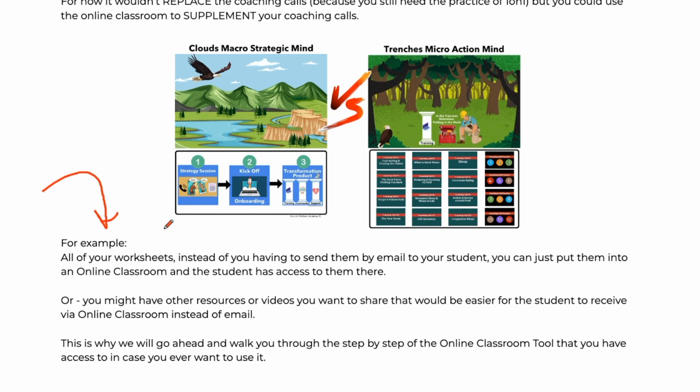And so you might set up this online classroom that we're going to walk you through how to set up, okay? And you might set it up and then drip to the student the unlocking of those modules as they go through their program. That might be an option, right? Or you might have other resources or videos that you want to share with your student, and it would just be so much easier to share and receive that via an online classroom rather than trying to send it through email and the person says, oh, it went to spam and all that kind of stuff, right?